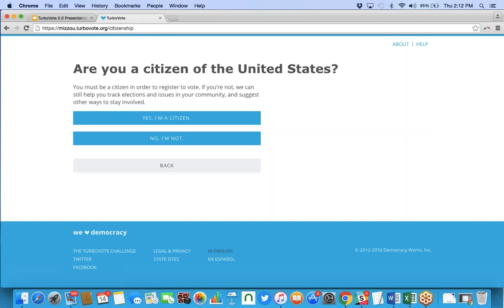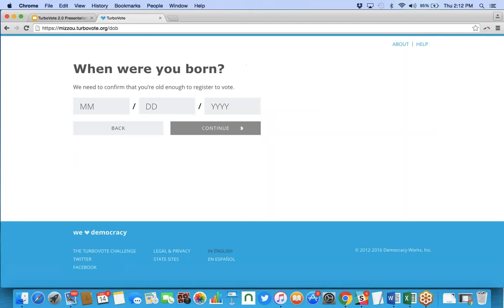We updated the language here to be a little more inclusive of students who may not be able to vote due to citizenship, such as international or undocumented students. So I'll just say yes, I'm a citizen. My birthday.